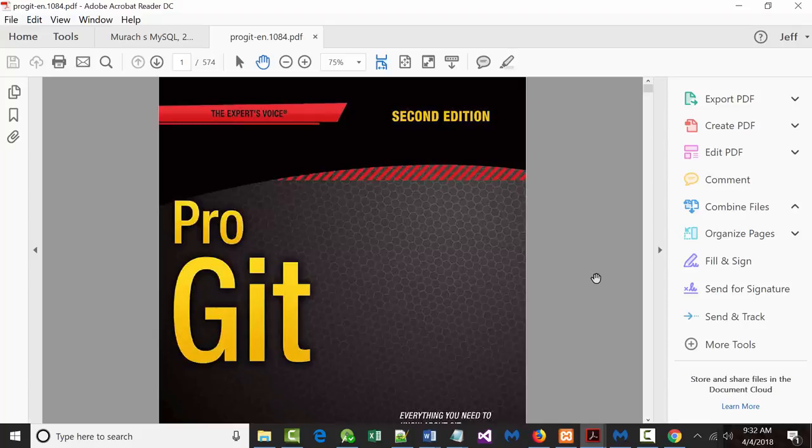How many of you have any idea what Git is? What is it? Yes, it's a software versioning system. So in other words, let's assume we're going to look at two different scenarios for a second.